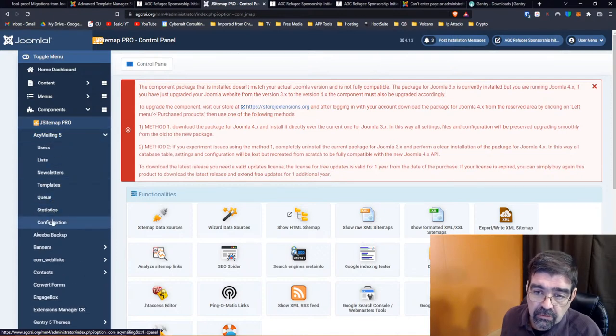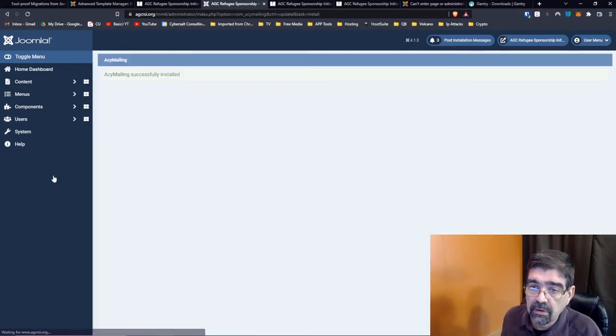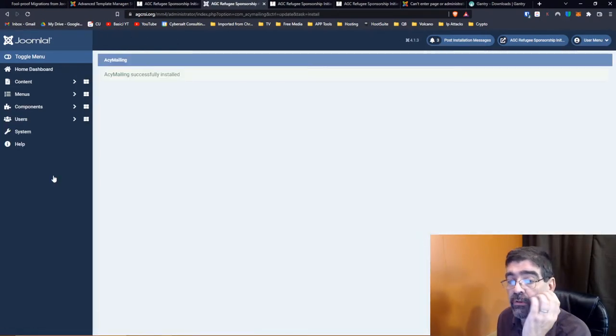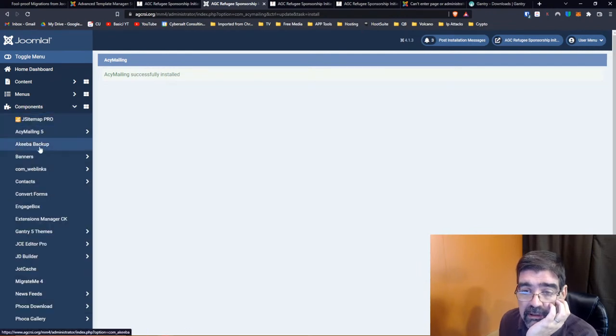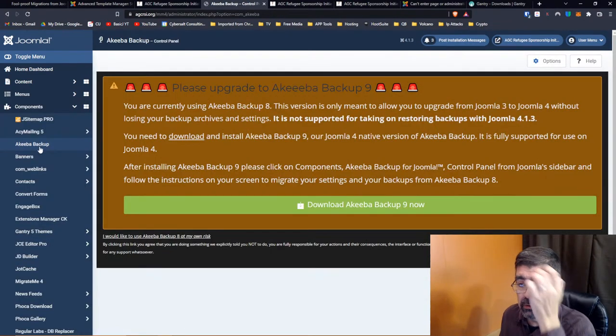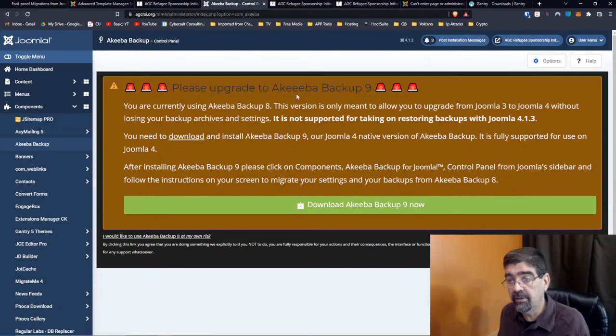Let's go to newsletters. So that probably was updated on the last one and compatible. All right. Akeeba Backup is going to say no, look at this. Please upgrade to Akeeba Backup 9. You're currently using Akeeba Backup 8. This version is only meant for you to upgrade from Joomla 3 to 4. All right, so we've seen that before.